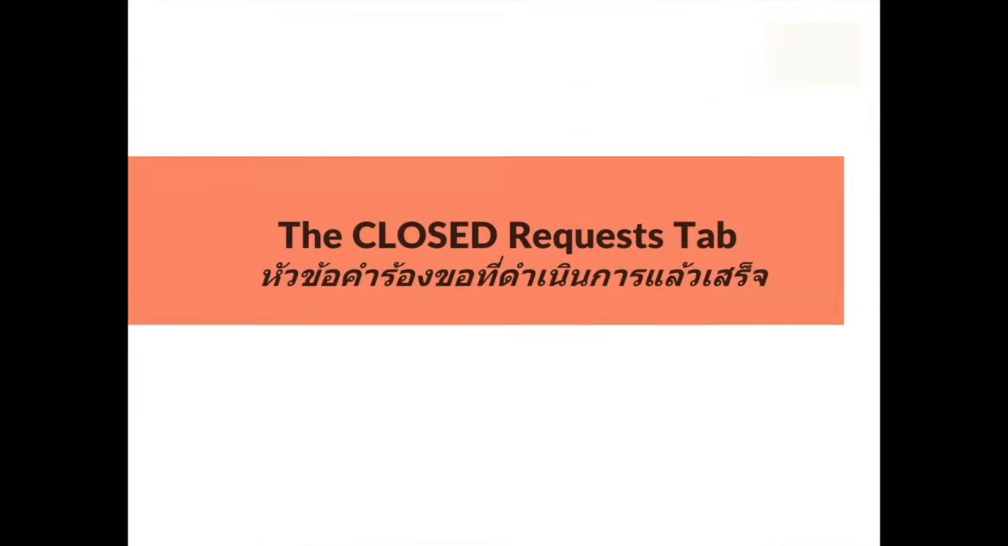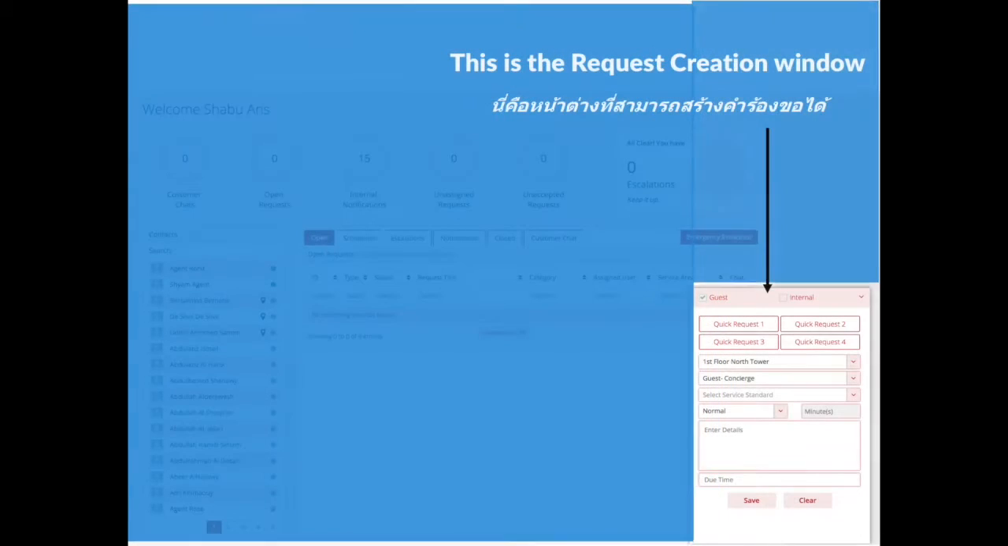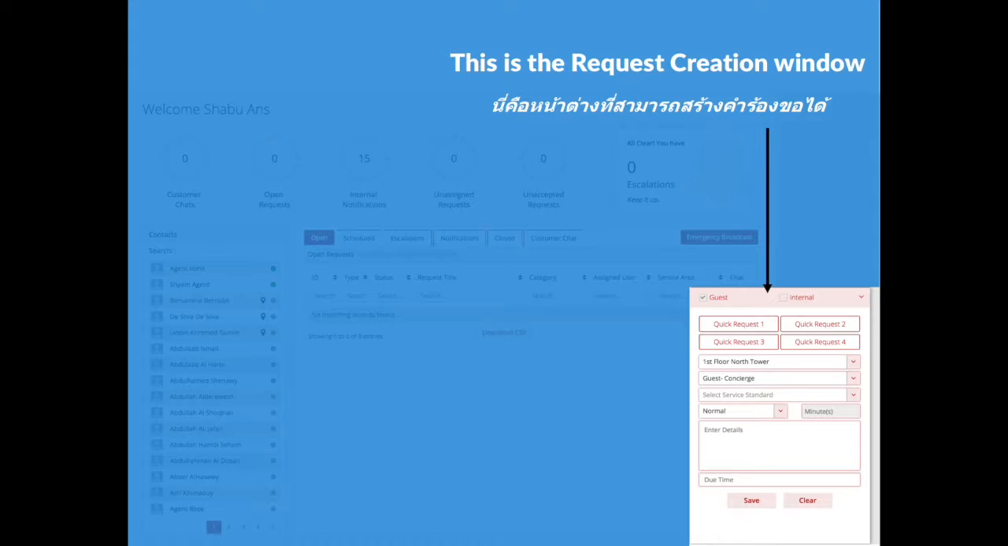The fifth tab is the Closed Requests tab. This lists all the requests which have been closed today. The last one, and one of the most important elements of the dashboard, is the Request window. Let me first explain how to create a request through the Request window.